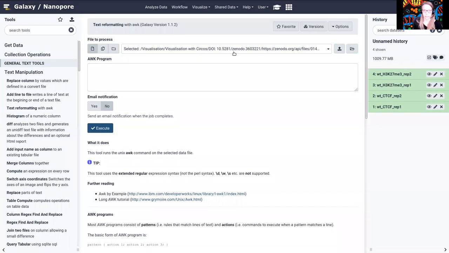And you see that this file is now selected as a tool input, even though it's not uploaded to my history first. And then we can run the tool. So that is very nice for the users. And next, I will show you how this looks for you as an administrator.